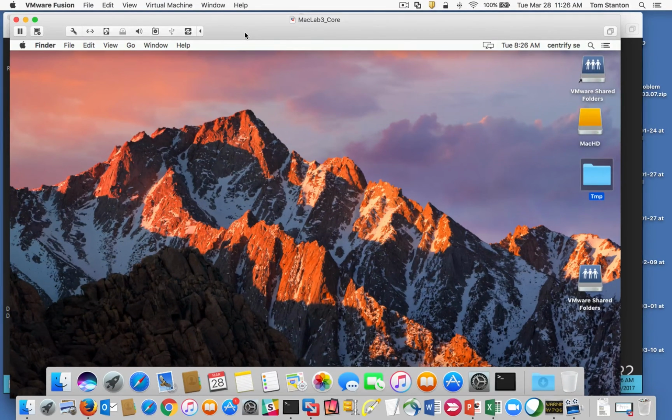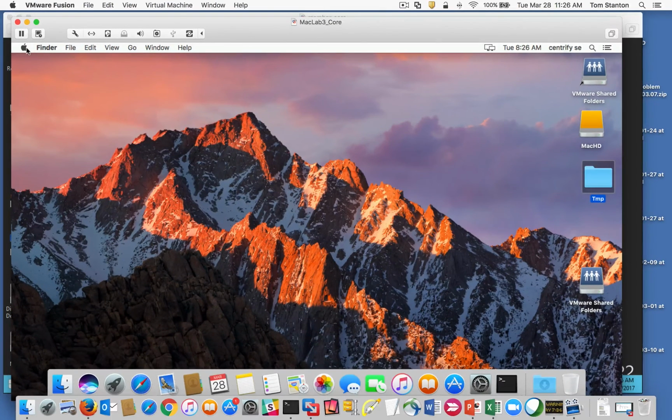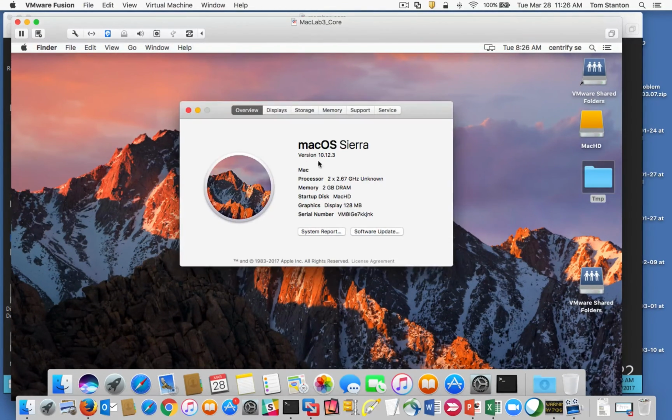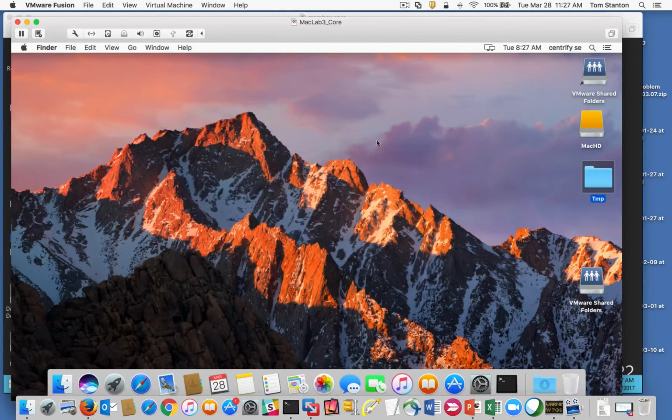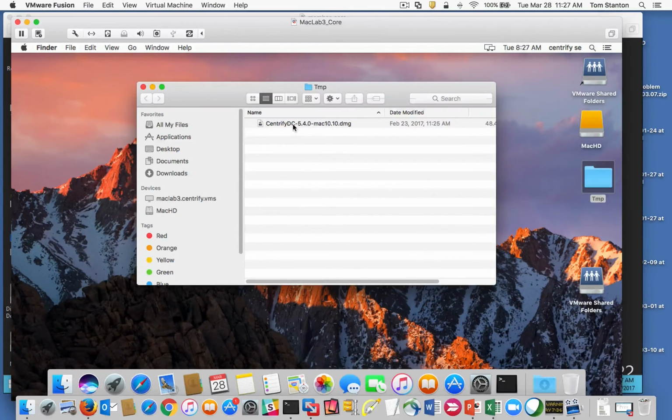This Mac machine right here is running Apple macOS 10.12.3. It is not bound to AD using the Apple plugin or anything like that. By the way, if it was bound, the Centrify install would detect that and unbind it. We'll start with a clean machine right here. So I have this latest Centrify agent right here. This is the 5.4 agent.